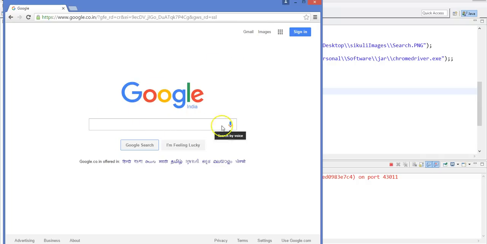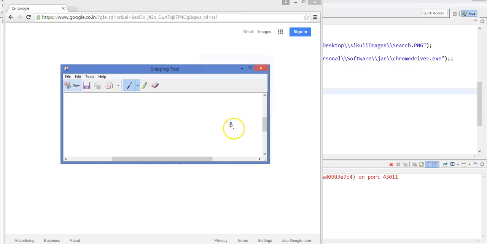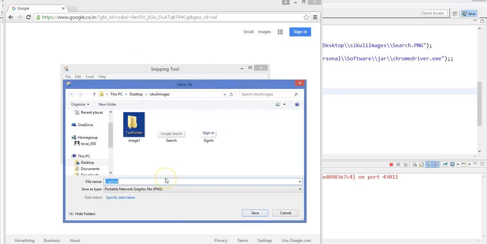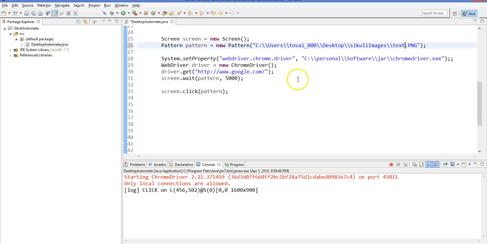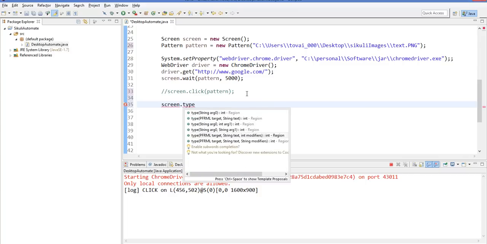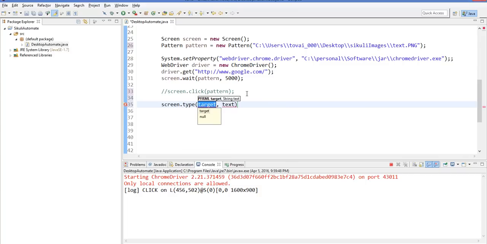Similarly, suppose you want to enter text here. Yes, you can do the same with the help of Sikuli itself. Take the screenshot, save it as, suppose, text, and instead of search here, we use text, and instead of click, we will write screen.type, the pattern, and the text would be, let's say I want to type www.apm-selenium.com. Now let's execute.